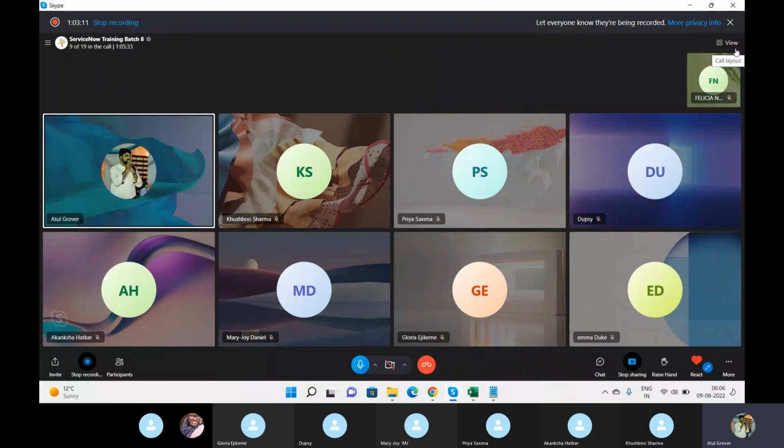Everybody clear? Any doubt, any question, any clarification required by anybody here on these topics? Ugo, Khushbu, Priya, Dipsy, Akanksha, MJ, Gloria, and Ima. Any doubt, any question, any clarification required? Okay, let me stop the recording then.